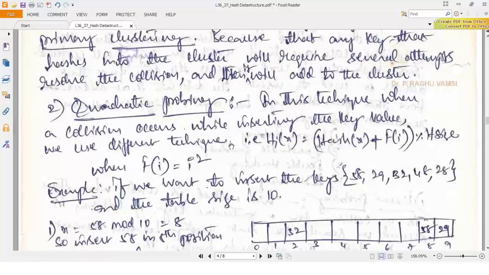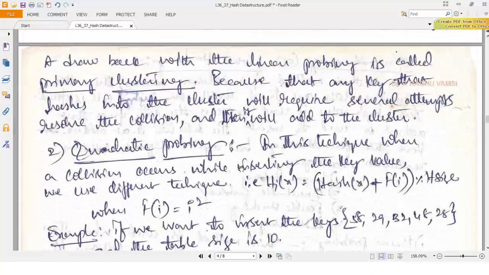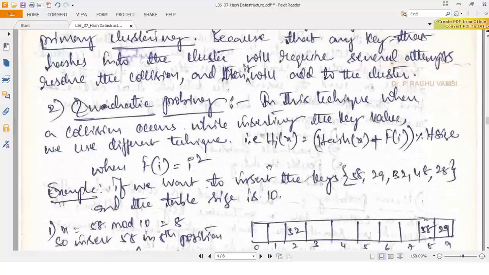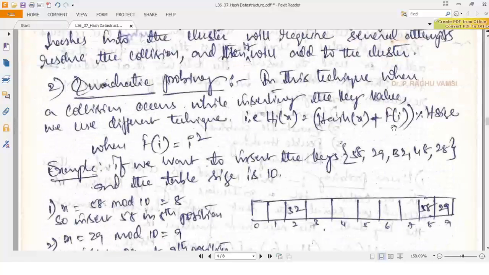In this technique, whenever a collision occurs while inserting the key value, we use a different technique. Previously, we used linear growth. Now, we are going to use growth in a quadratic fashion. That is, instead of i, I am going to use i square. This is the only difference. Everything else is common.